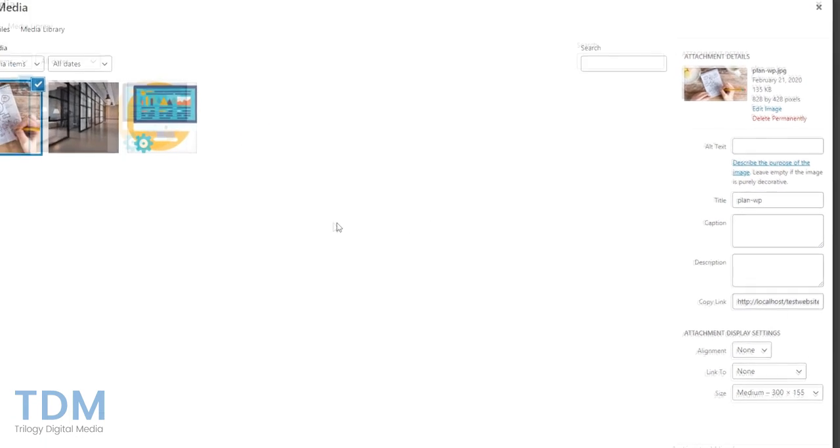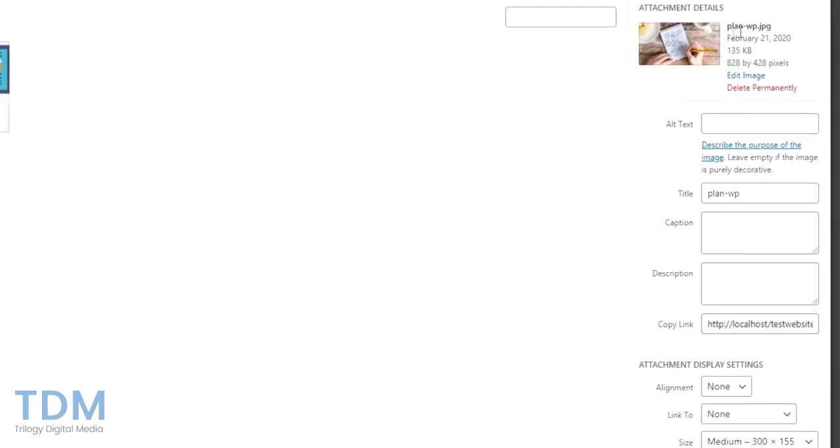And then on the right side here, I get all the information about my attachment. At the top, you see a preview of the entire image followed by the file name. Then we have the date it was uploaded and the size, both in terms of file size and the physical dimensions. There is an Edit Image button, but I would avoid using it because it doesn't work all that well. If you want to edit your images, you should do it before you upload them into WordPress.